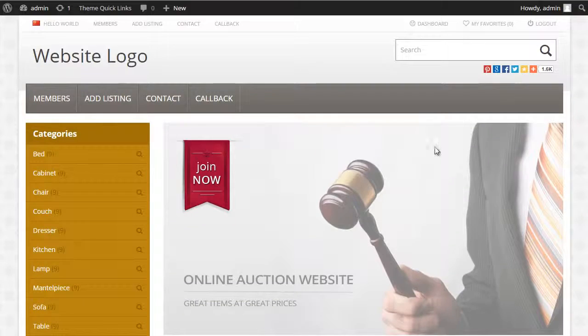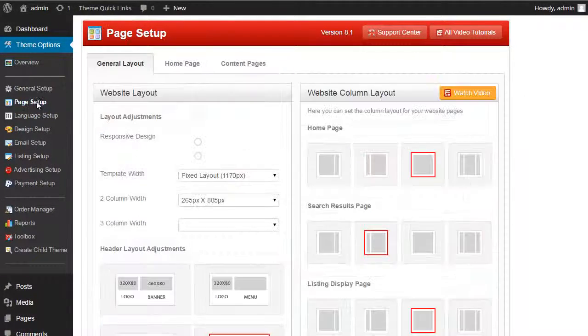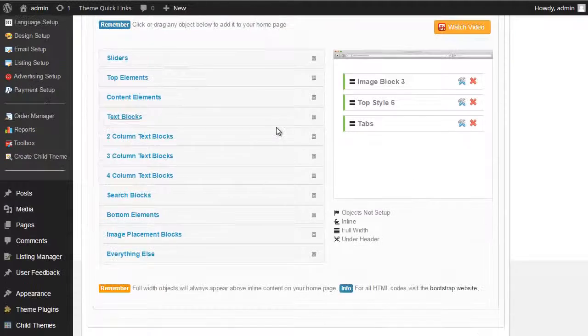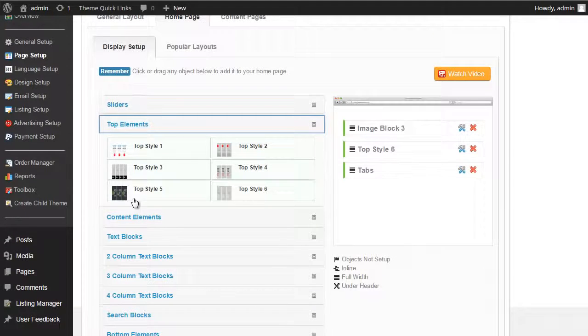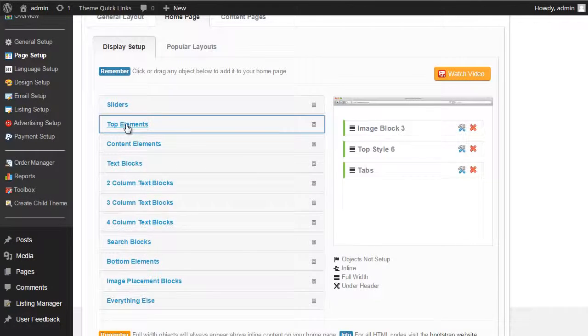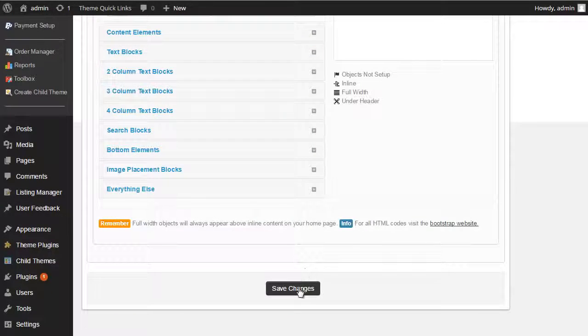If I wanted to go ahead and customize some of my homepage elements, I would do that under the Page Setup, Homepage, and on the left hand side I have a number of drop down options which are full of objects. And to set up the page, I simply find the object that I want. Say for example this four boxes here. I drag it over to the right hand side and save.